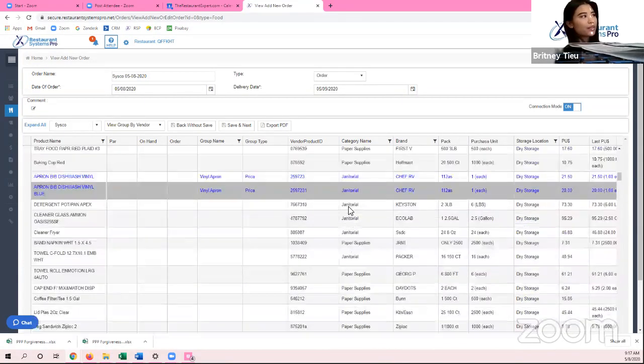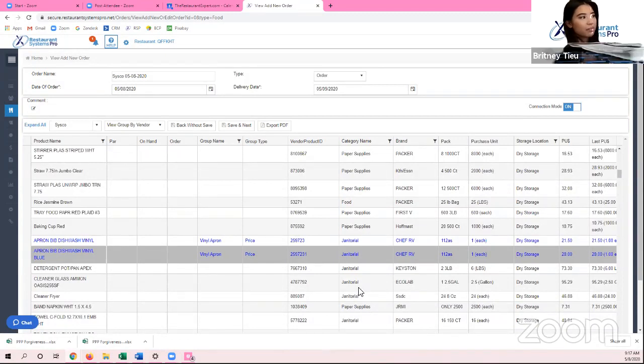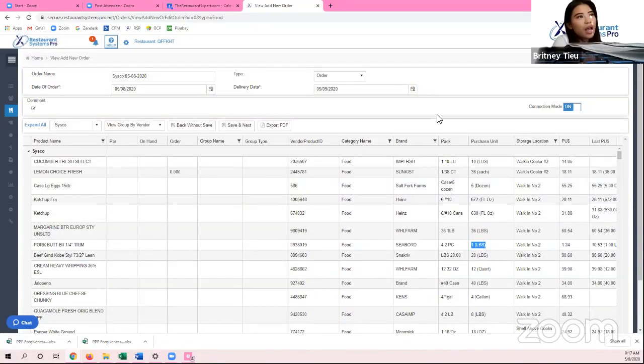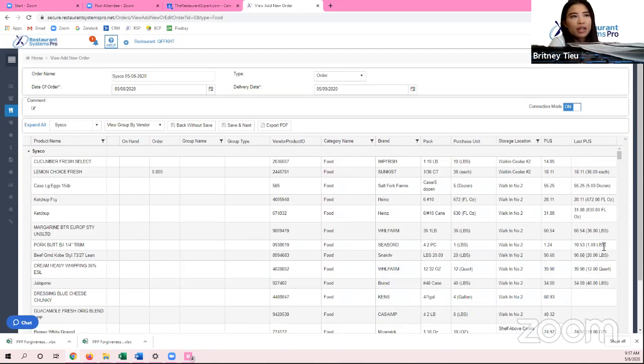This is also another tool for you to utilize and identify if there's something coded under the wrong cost of goods sold category. Then there's the brand column. Again, the pack size column isn't as important as the purchase unit column, because that's what is actually basing off of your quantity. We have the storage location where it's located in your inventory. The PU dollar price, again, make sure this correlates with your purchase unit. So for pork butt, for 1 pound, right now it says it's $1.24. Obviously, with everything that's going on, that may adjust. And then this is the last purchase unit price.